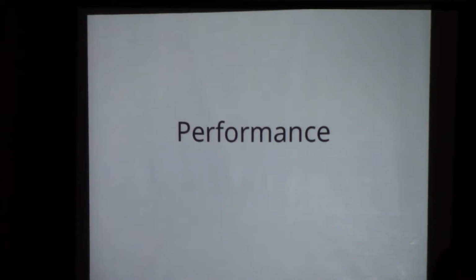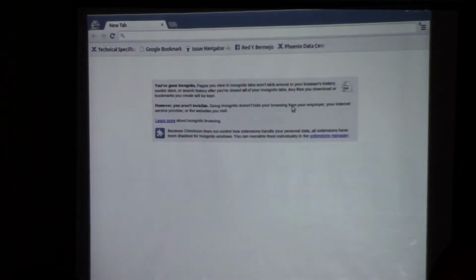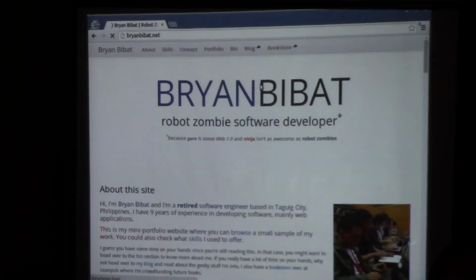Another thing is performance. So again, Rails has a lot of stuff that you might need in your dynamic app, but if you're just going to create a homepage, say, let's use a homepage. Let's see. So yeah, bryanbibat.net, that's my website. Hopefully the net is okay. Yeah, it's just a basic website. This is my website, so this is a static site.